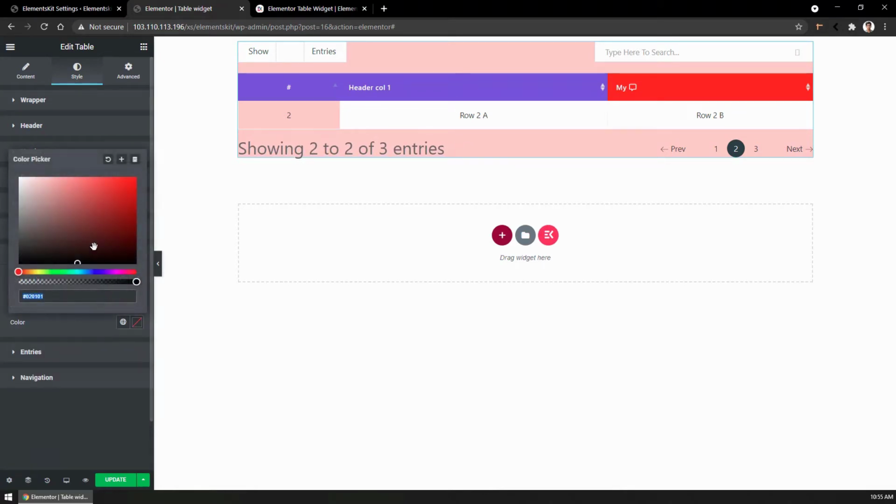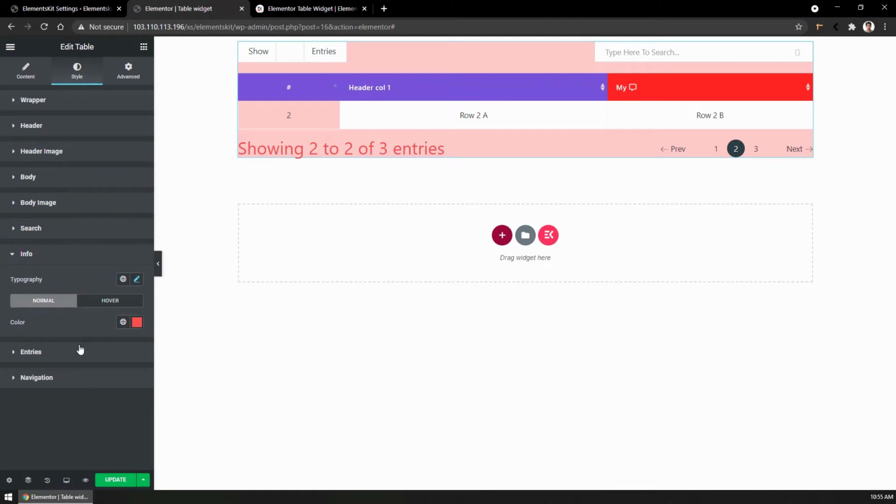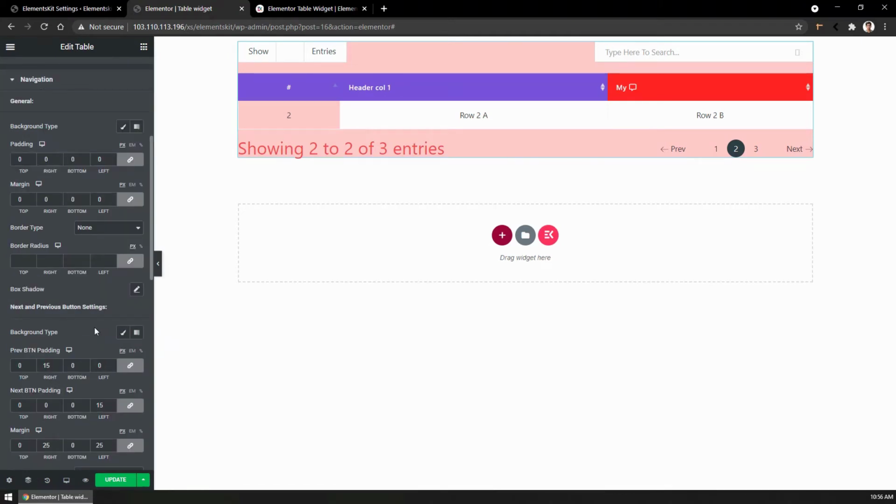You can change the color from here, and this kind of similar settings will be available in the entries and the navigation. I don't want to waste your time showing this kind of simple things. But if you're completely new at Elementor, you can watch some of our other videos to learn more about Elementor and the settings. Alright, so this is all about the things you need to know in order to start using the table widget. Thank you for watching this video.